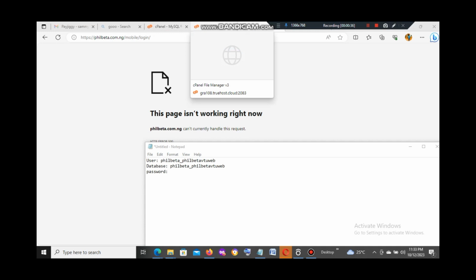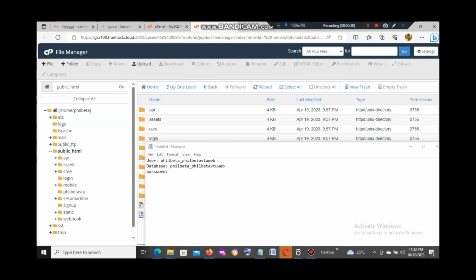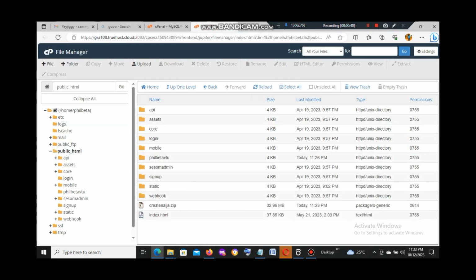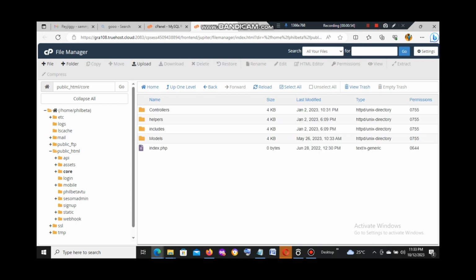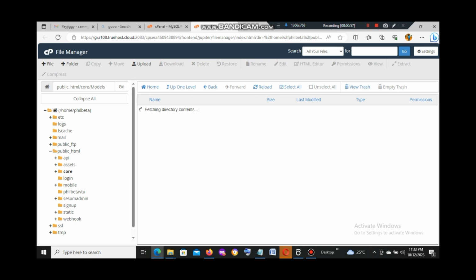So now let's go to our cpanel. This is our cpanel here. You locate where it says core. Open this folder called core. When you open it, it's still loading. This is it here. You open this folder called models.